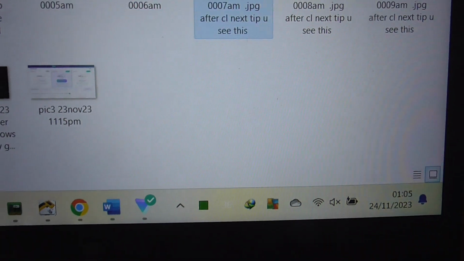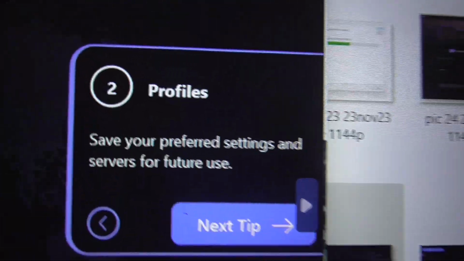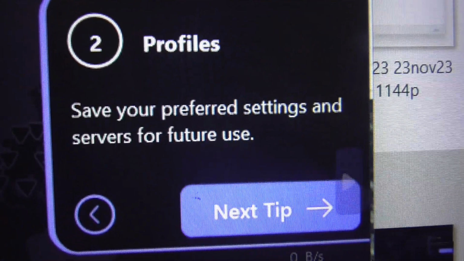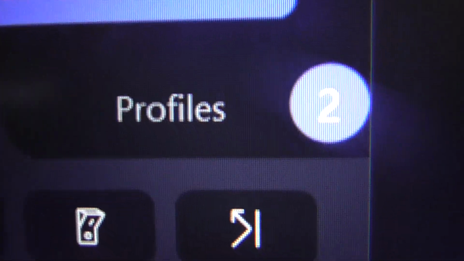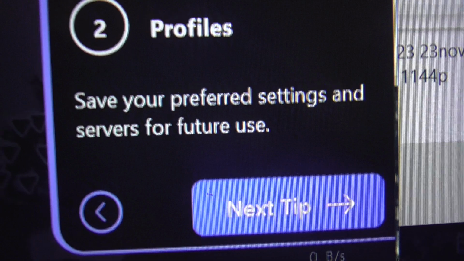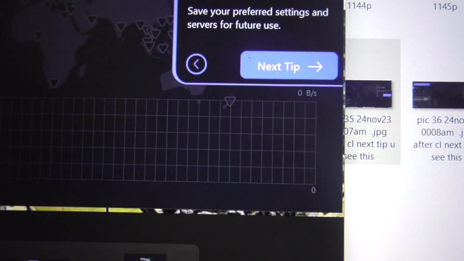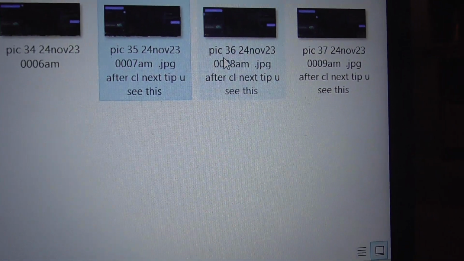That was 34. Step 35. The second step in these tips tells you save your preferred settings and servers for future reference. So they're saying over there, number 2, profiles. You click on that if you wanted to save certain settings. I didn't change anything the first time I used the service. Just want to get it up and running and see what it's like.